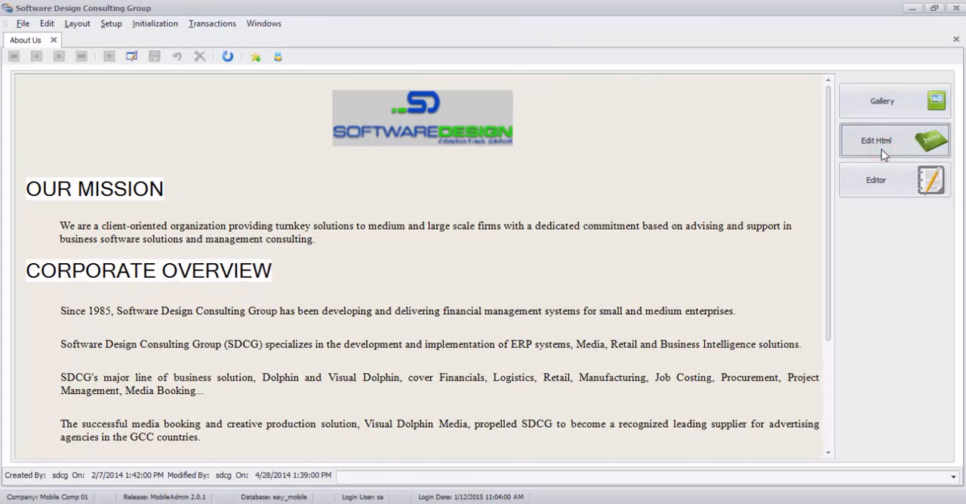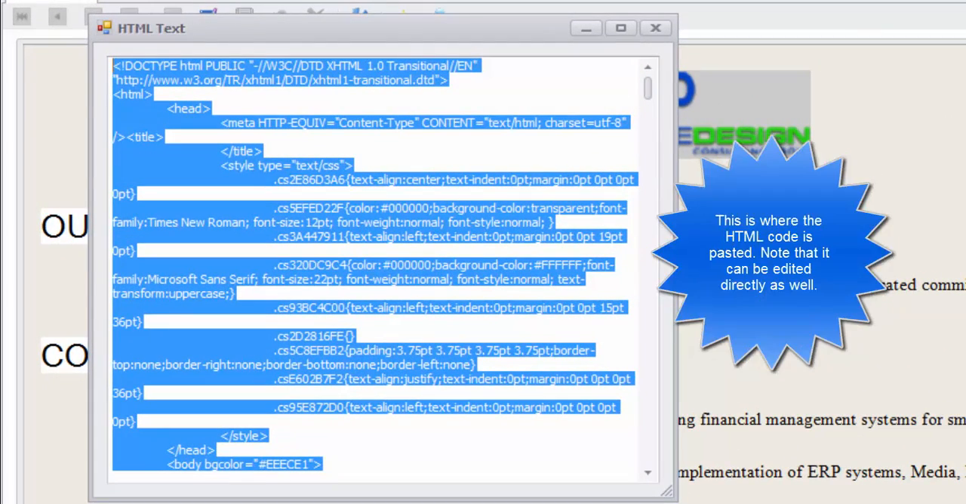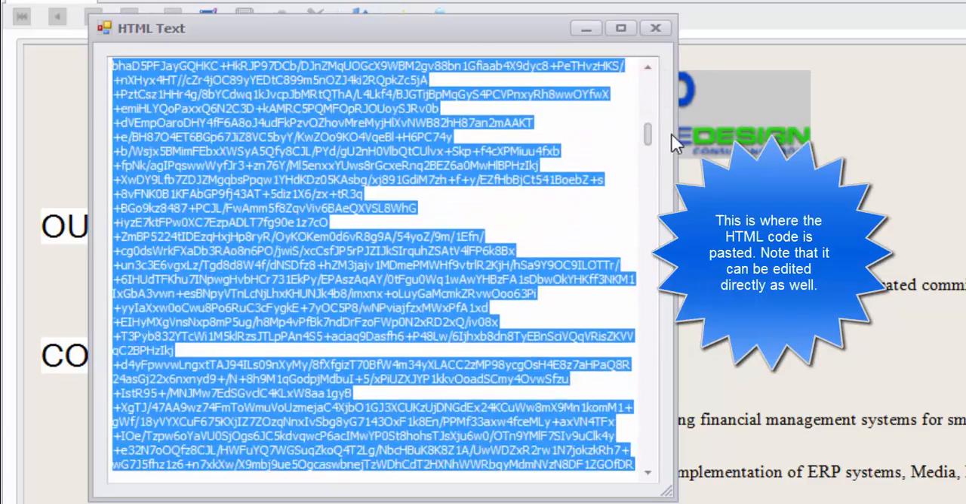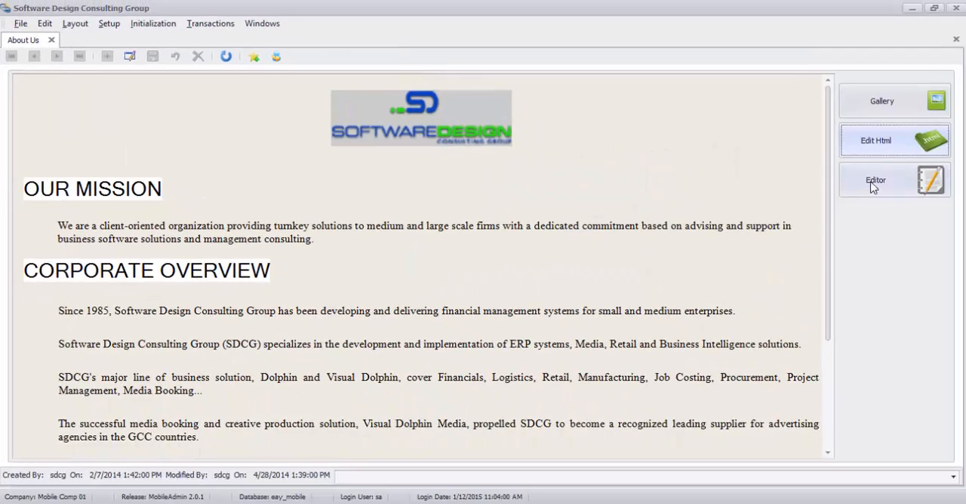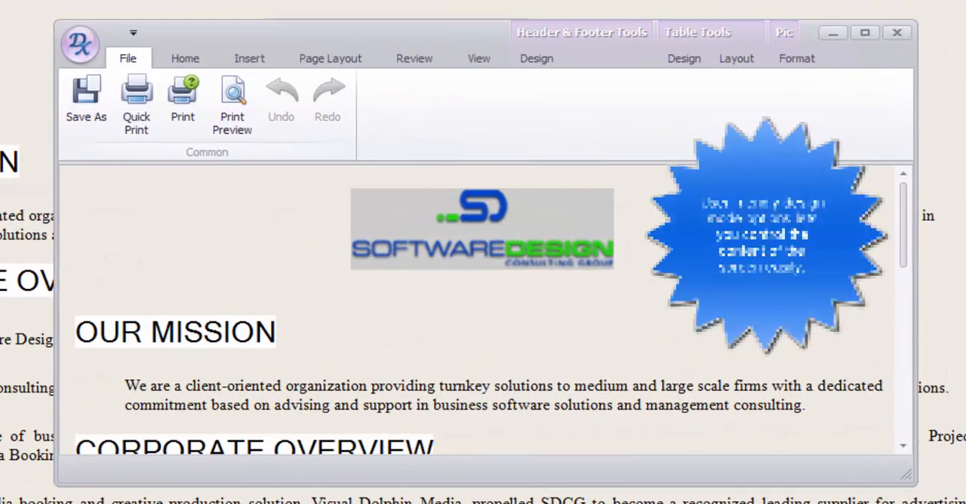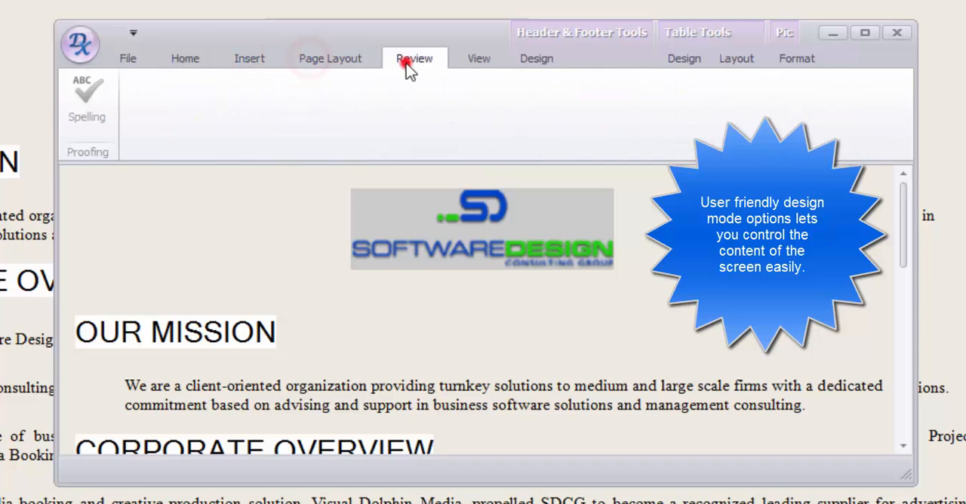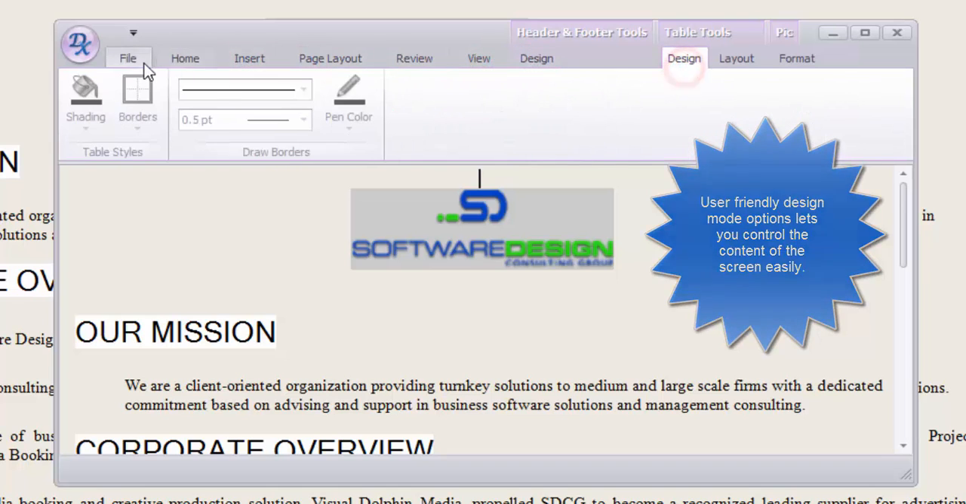You can edit the screen in two modes. HTML mode, where you can copy-paste an HTML code and even edit directly in the window. Or Design mode, where you have user-friendly tools to drop and add images and texts and manipulate content as you like.